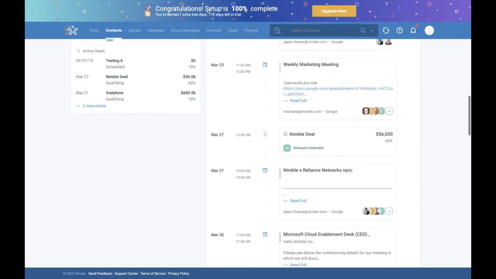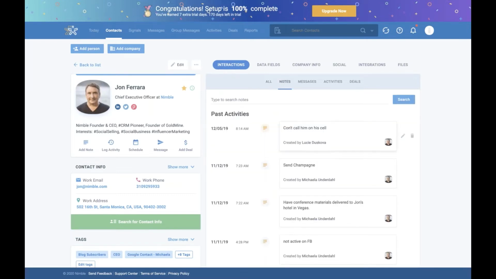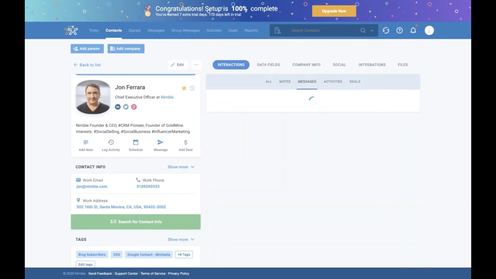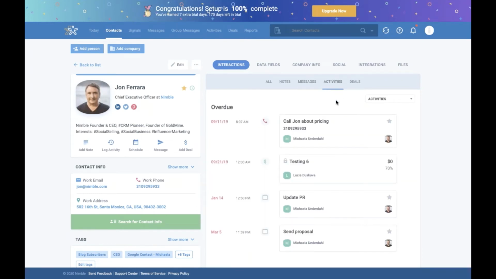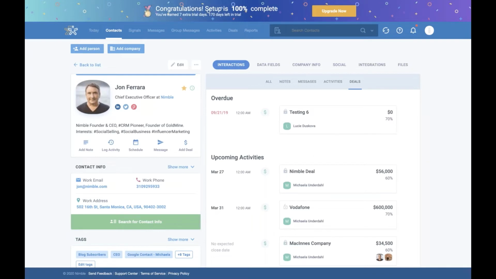As you can see in this example with John, once you have a long relationship with somebody, the interactions tab under All might become a little overwhelming. So we always give you the option to focus on specific things. If you want to focus on notes, you can go here and you'll see all the notes that have been attached to the person. If you're looking for a specific email or Twitter message or tweet, it will be under messages. Any activities will be here, and because we offer several activities, you can also go through the drop-down menu here. If you're interested in calls, you can select it here, and same for deals.